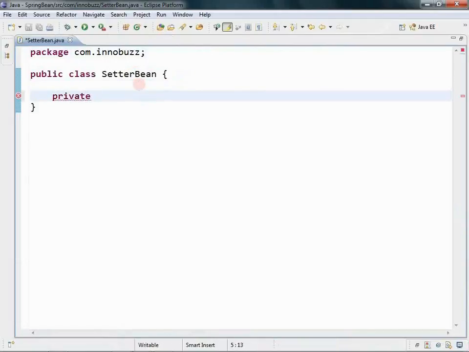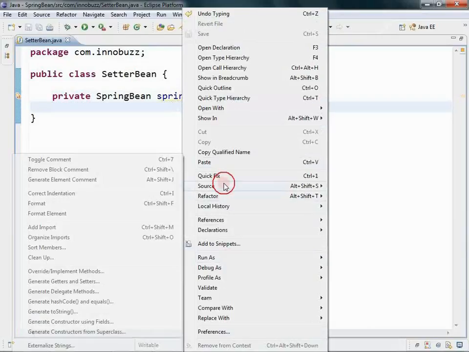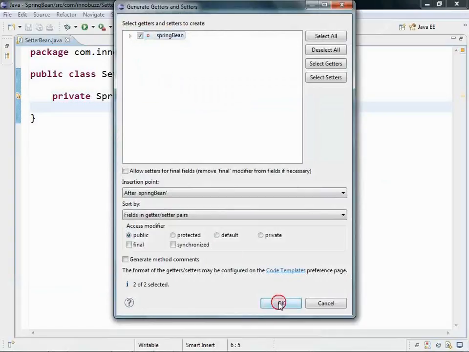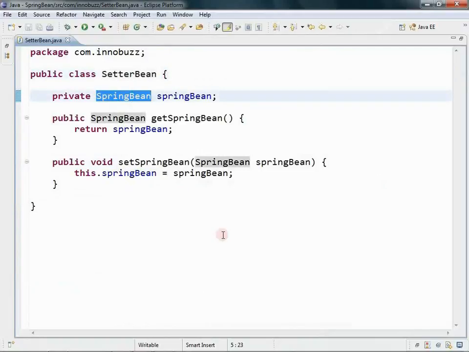Here, declare the bean which you want to inject. So here we'll try to inject the spring bean. We have just declared the bean instance. Now create the getter and setter for this. So here what you are doing is, within a setter bean, which is a new bean, it is using a spring bean. So here we are seeing the example for setter bean injection.